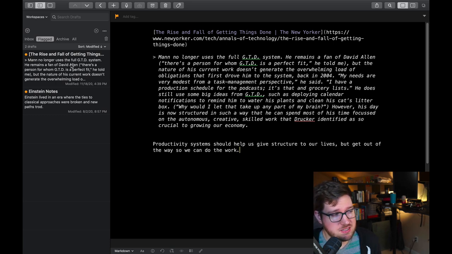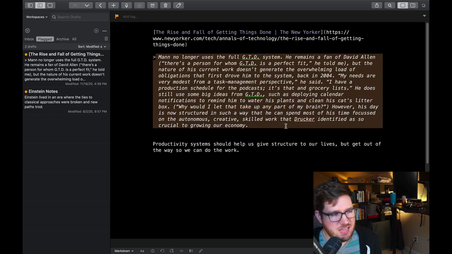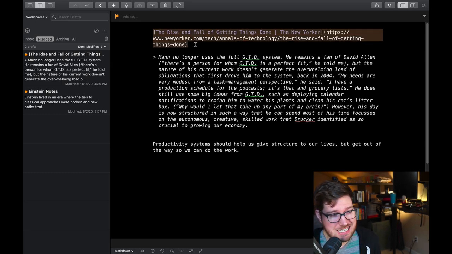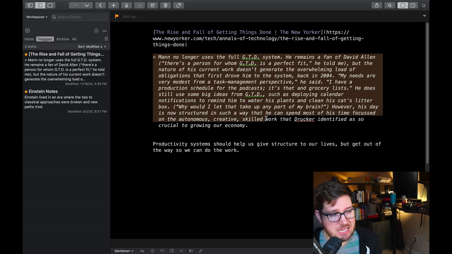You can see I have a couple of examples on the screen here. I've got The Rise and Fall of Getting Things Done, which was a piece by Cal Newport in The New Yorker, where he had some interesting things to say. I quoted an item here, which was just done by clipping using the share sheet action. I highlighted a quote and shared it to Drafts, which automatically pulled the link to the article, the title of it, and the quote here.